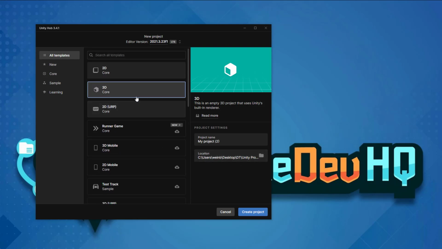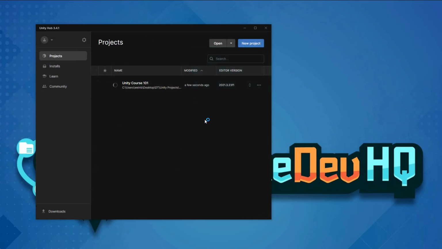So the thing we need to do is select 3D, and we're going to give our project a name. We're going to call this Unity Course 101. The next thing you'll need to do is select where you're going to save your Unity projects. I have a dedicated Unity projects folder on my desktop. I recommend you do the same. Once that location is set, we are going to create a project.